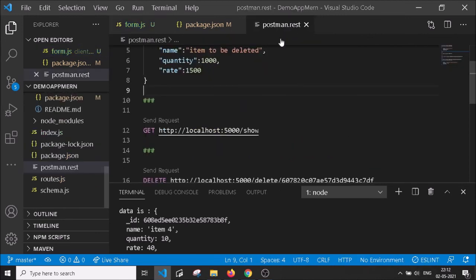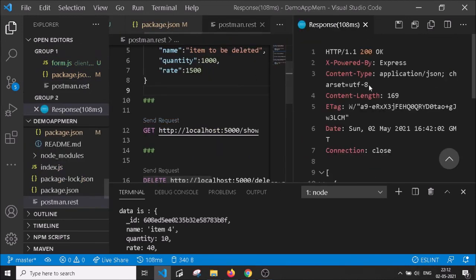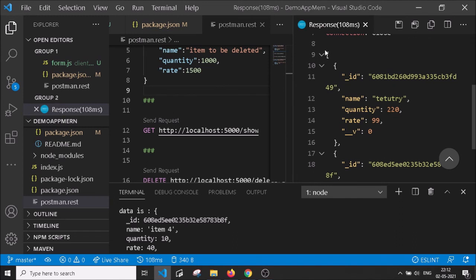In our next video, we are going to visualize all the data that is present on our DB in form of a table.